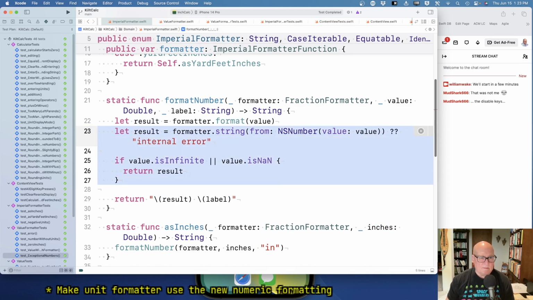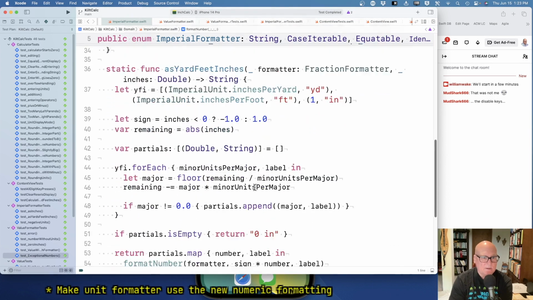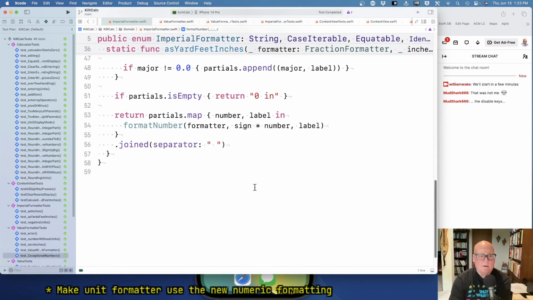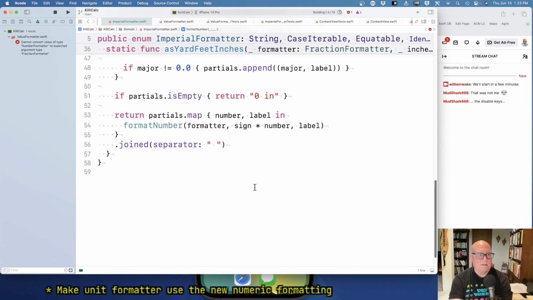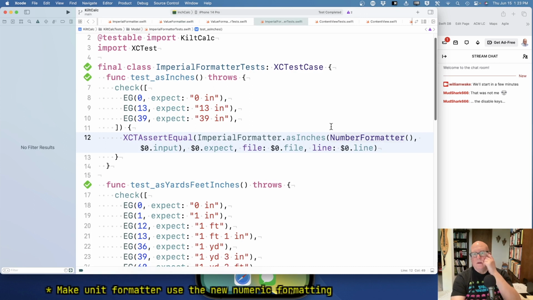Okay, so if it's infinite, we're not going to say infinity inches. We're going to say whatever we said before. Okay, let's see if that does it. Somebody, oh yeah, this one. We'll just pass this in. We'll just make one eventually because it doesn't really maintain normal state.